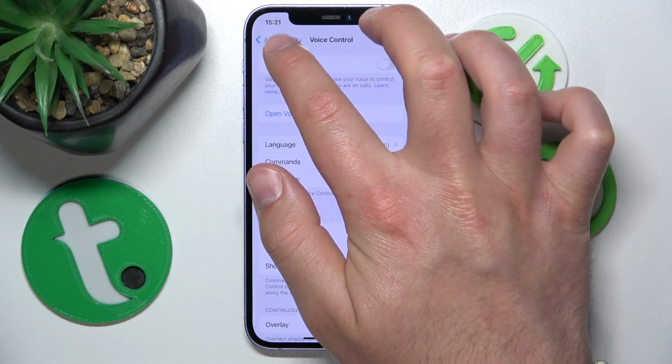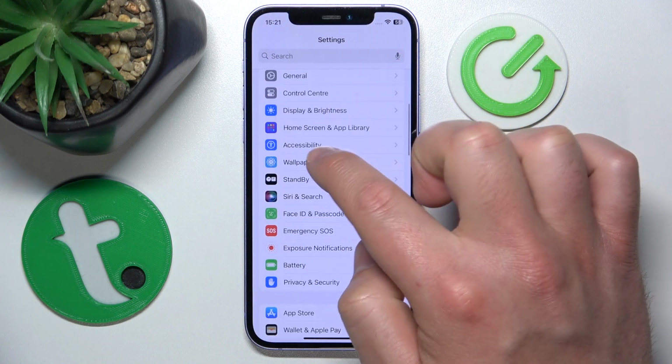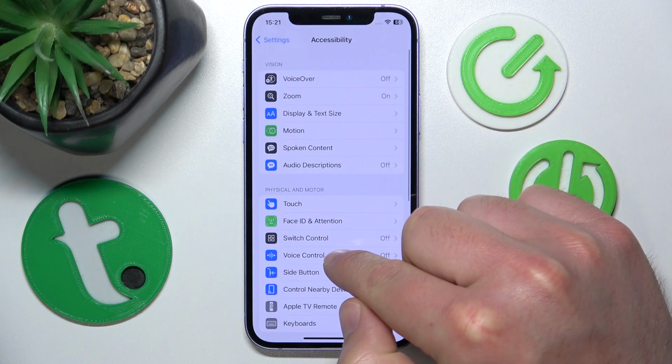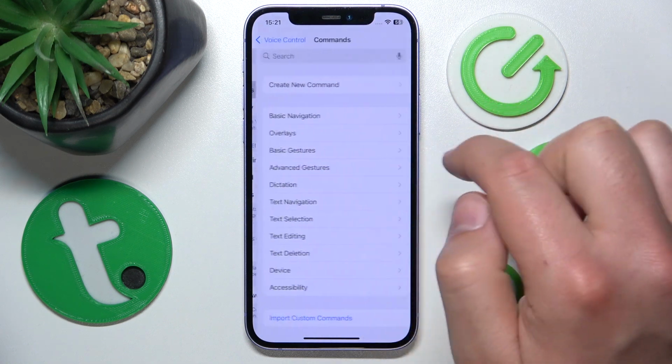So again, how to get to it: in the main Settings page, swipe down, Accessibility, Voice Control, and then just go to Commands.